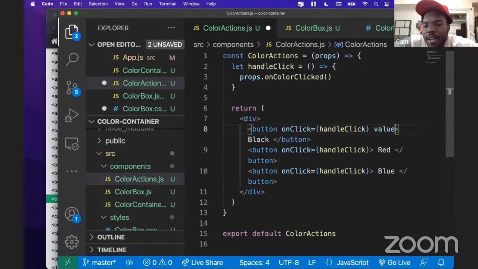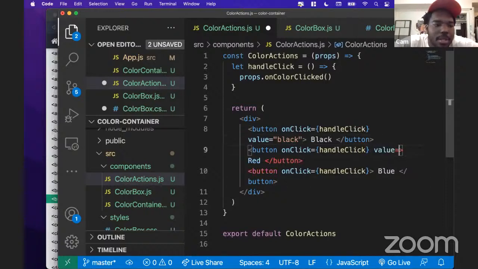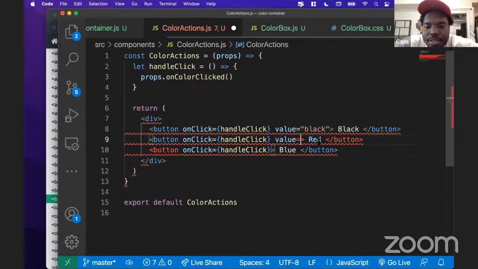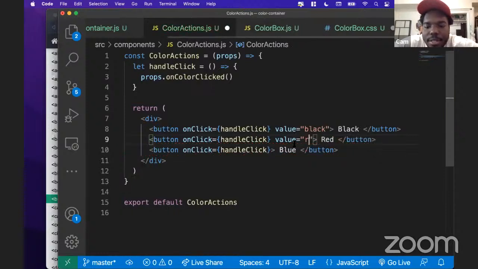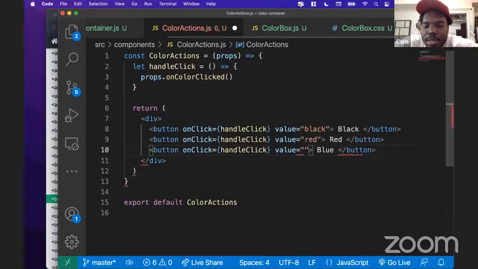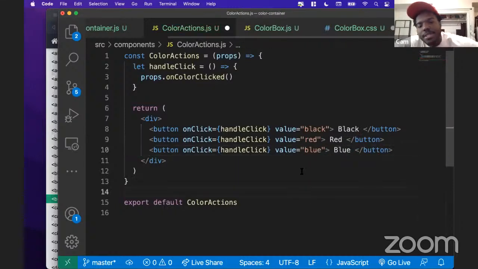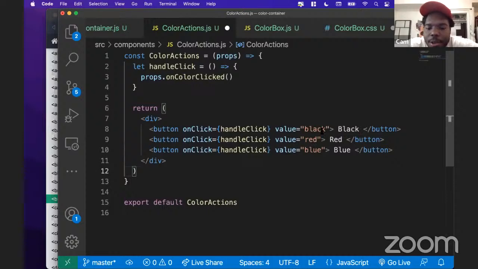I can say this value is going to be this string black, or this button's value is going to be, let me close this so it's easier to see, this button's value is going to be red. And then this button's value is going to be blue. So I'm just using another attribute here called value, and we'll see why this is going to be helpful in a second.